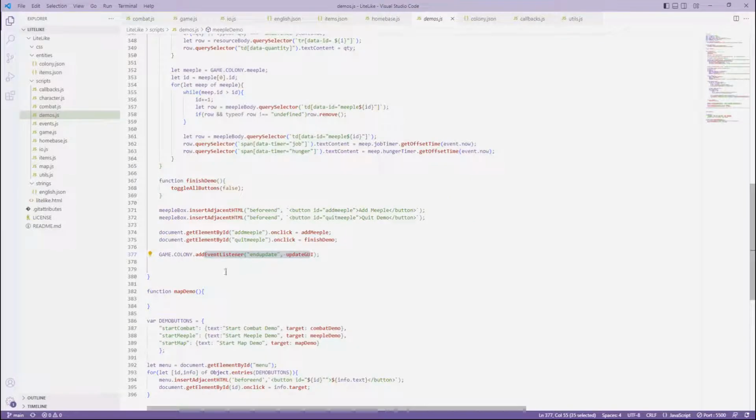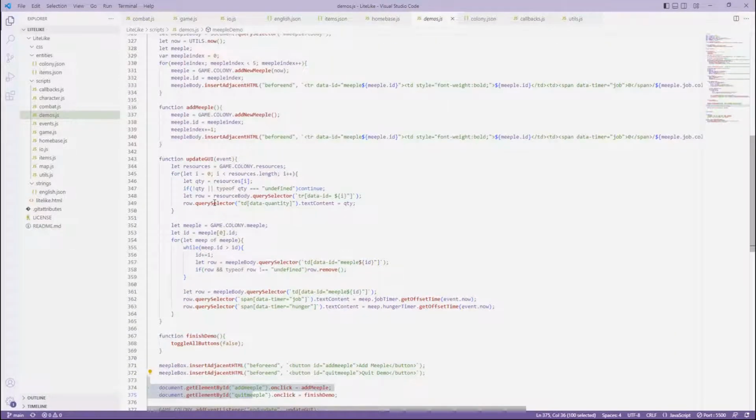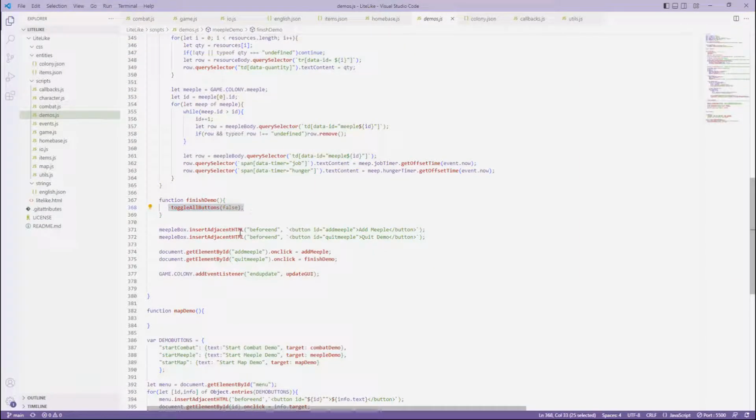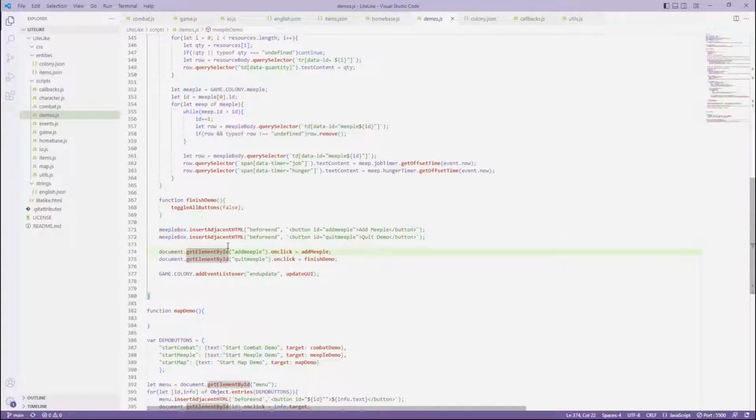Setting the demo up was setting up triggered events. Add and quit are pretty simple. So again, we already went over add, but quit is just toggle all buttons false, because we don't have the event loop implemented just yet, which is why the demo is not complete. But once we get the event loop implemented for the update loop, then we can go ahead and inside of finished demo also add in quit on the loop. So that is simple enough.